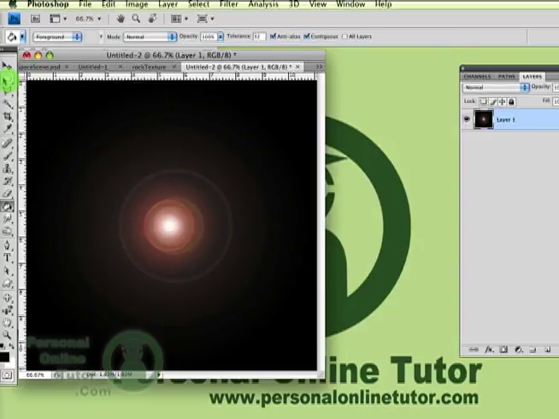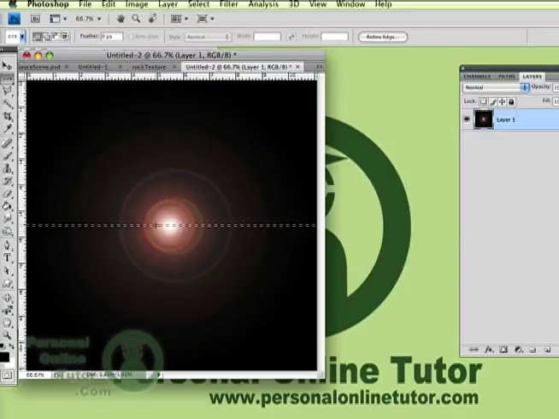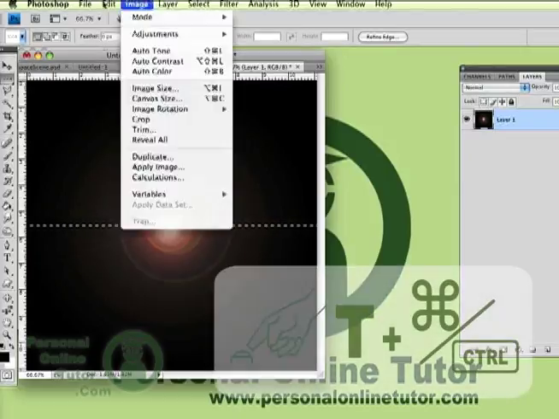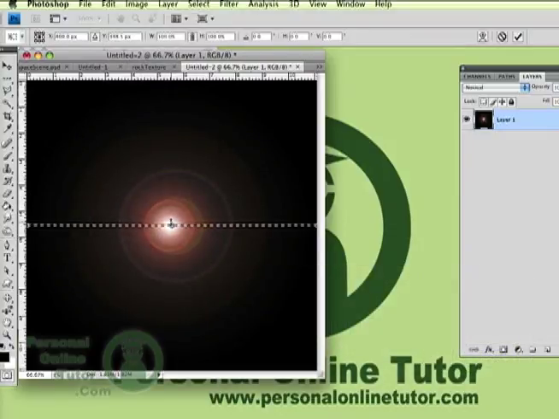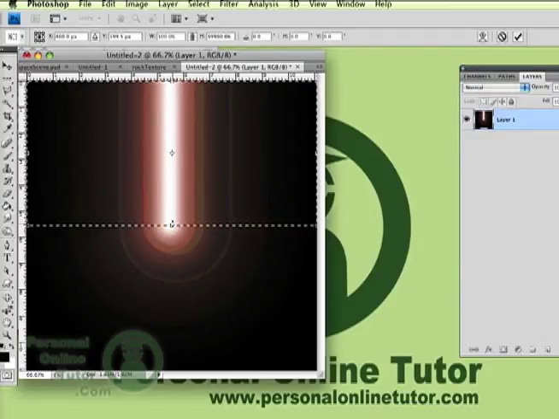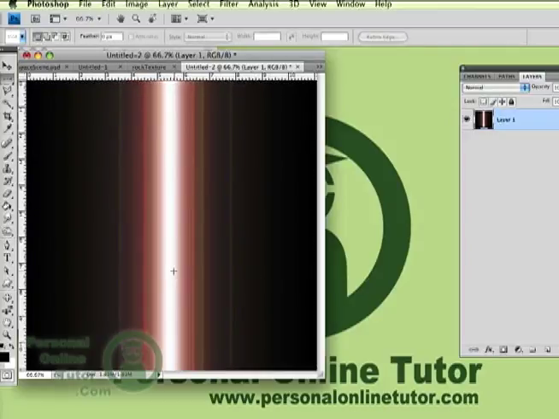Then I'm going to grab the marquee tool, the single row marquee tool. We're going to click and put it right in the center of our lens flare. Then we're going to use Command T or go to Free Transform, and then take the transform in the X and Y direction on the edges and pull them. And basically what I get is kind of this sci-fi sort of blast effect. So once we're done, I'm going to hit Enter to save our transformation.